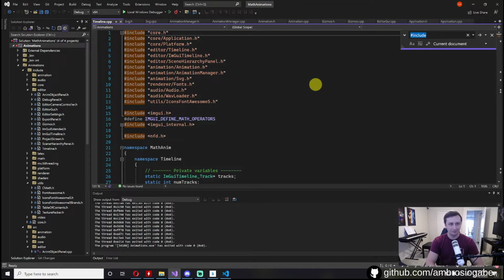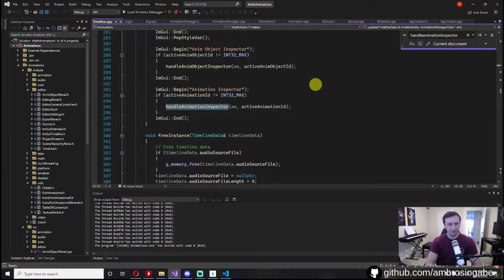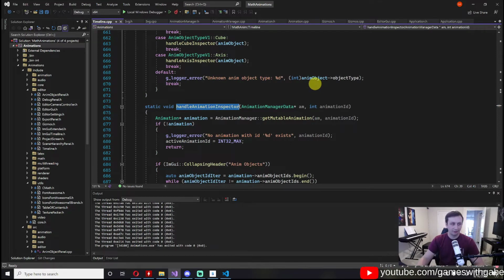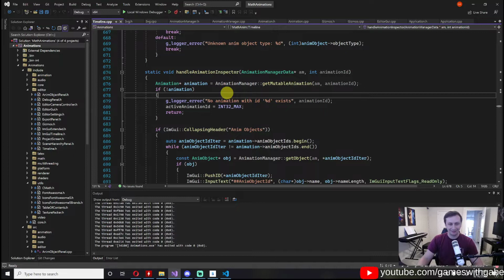I need to fix the names of all of these things. So we have handle animation inspector inside of here, which would be much better in a file called inspector, which is what this all is. So yeah, got to fix that.